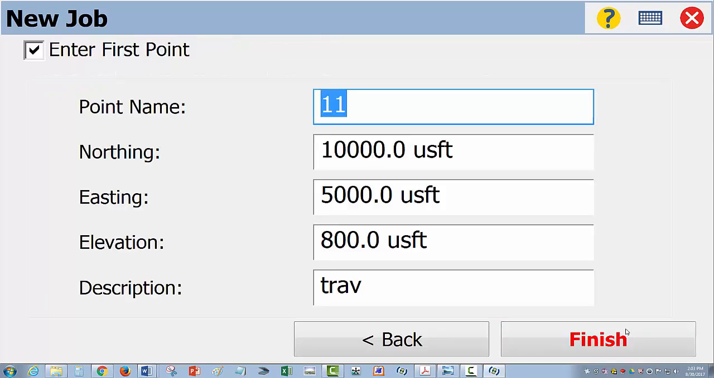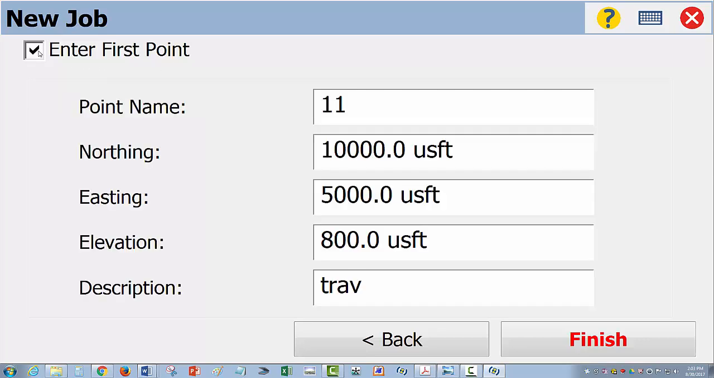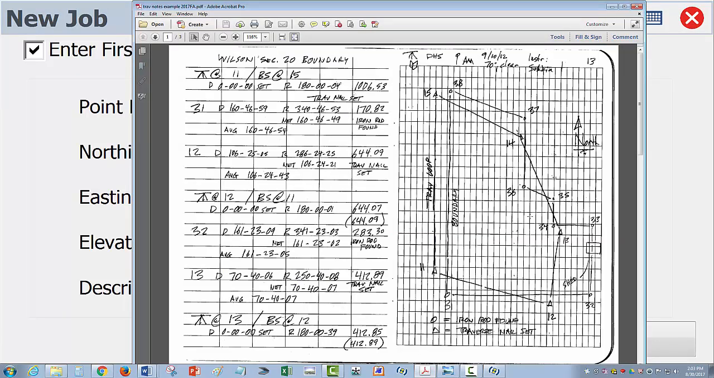But what I will do is start with a first point. We don't always have to do this. You can see I can turn that off, and if it's off, the job will be created with no initial point. But in this case, let's go ahead and do that. For this particular survey, our first traverse point, as you recall, was point 11. That's where we started our project.